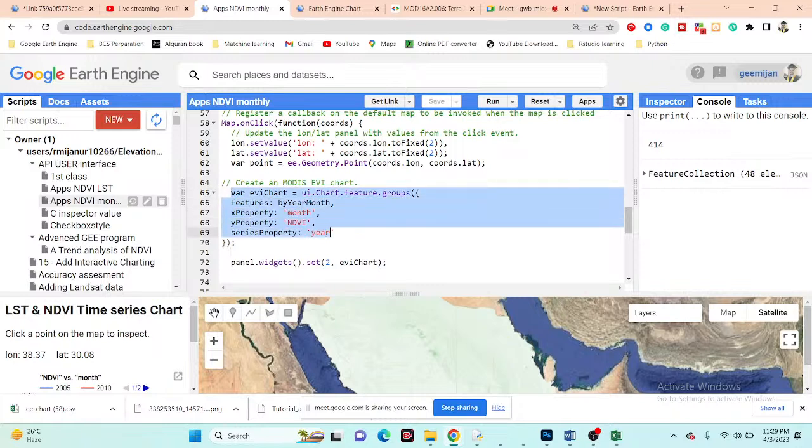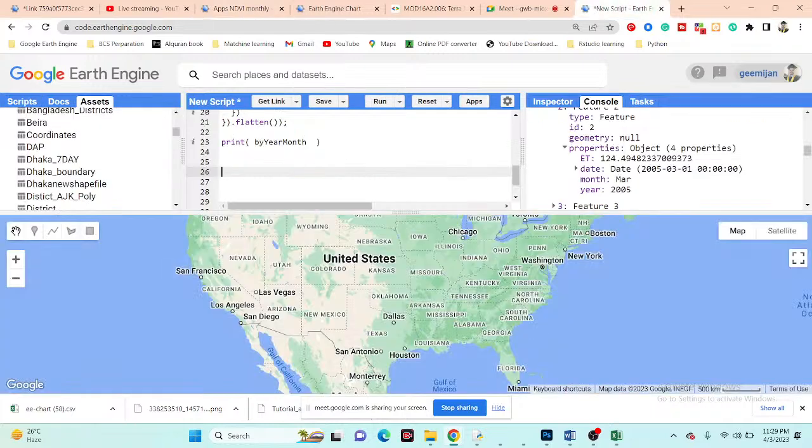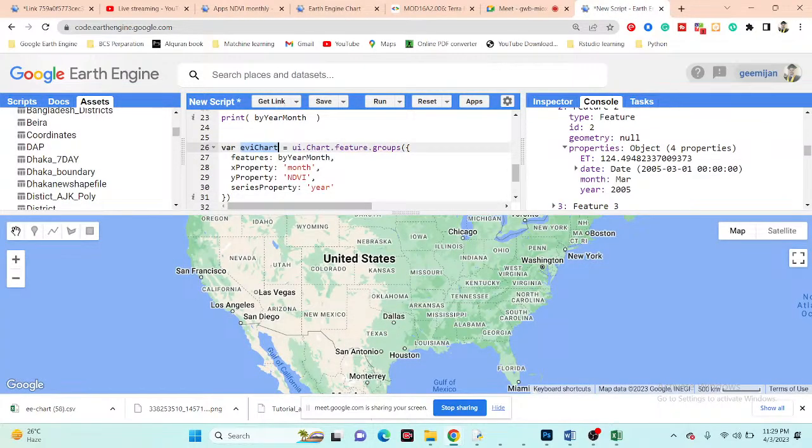Okay, so I simply go with the same code from here and paste. This time EVI chart, the variable can be anything. There is no problem. This is the ui.Chart.feature.groups, and by year month. This time, this is the same variable, by year month. And in X property, it will be month. X label showing all of the months, and Y property showing the value of the band. This time, you need to mention here the band name ET. Simply use here the ET. And series property will be year.